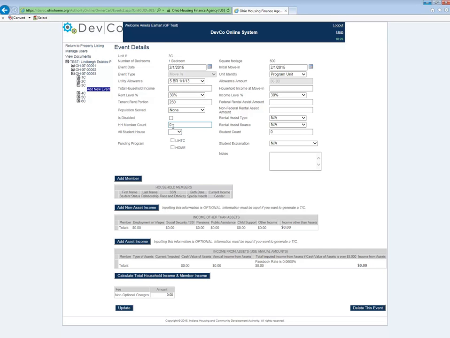Alright, we have a 3-person household, so we'll mark 3 persons for the household member count. And we do not have an all-student house, so we're going to mark no.